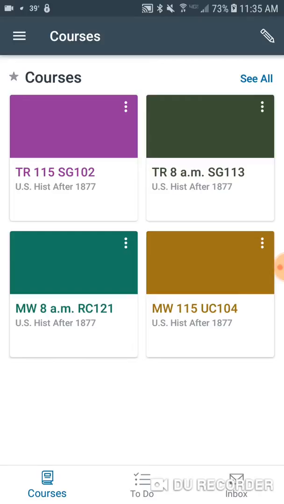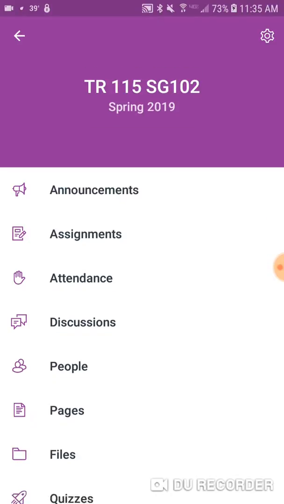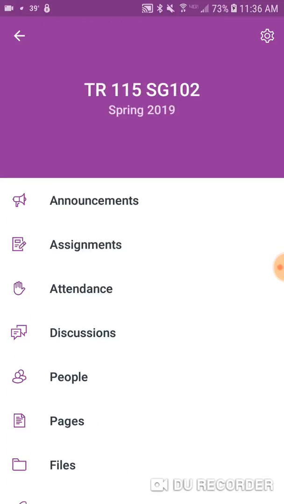So if I tap on one of my classes here, this tells me this is my Tuesday, Thursday class that starts at 1:15 in SG 102 for the spring 2019 semester. And then I've got all these things that I can access here.